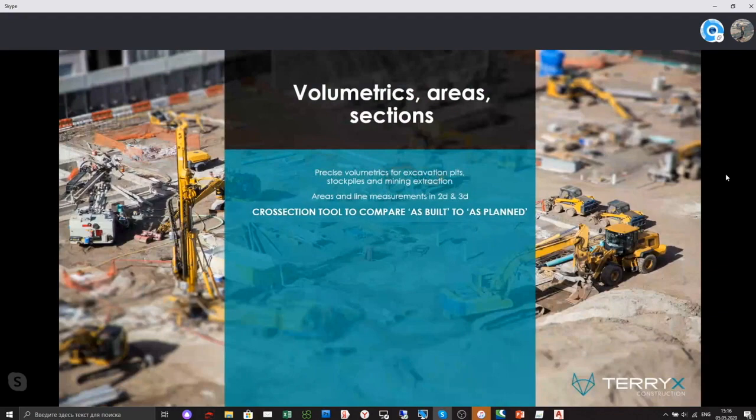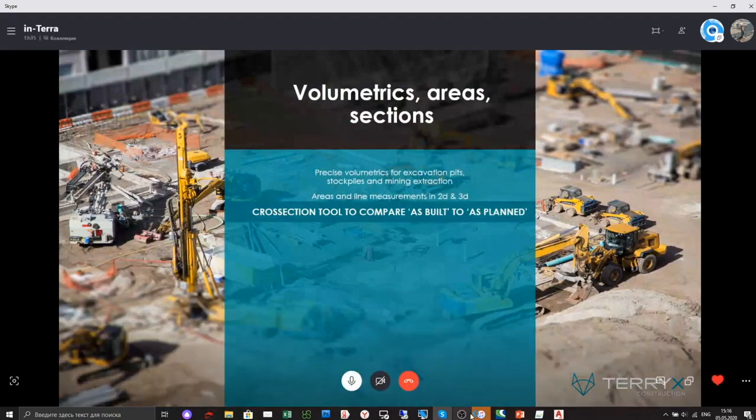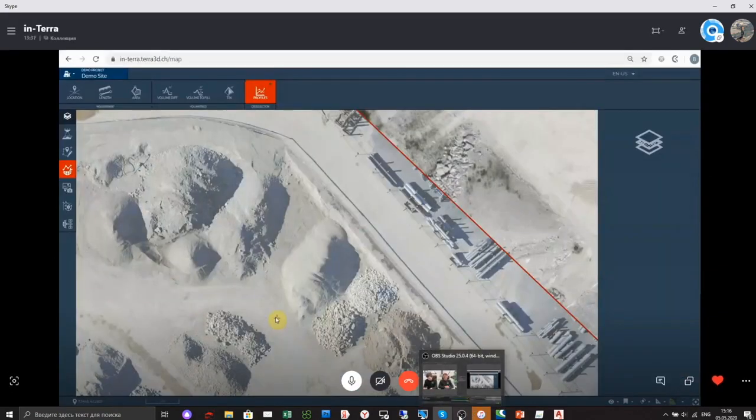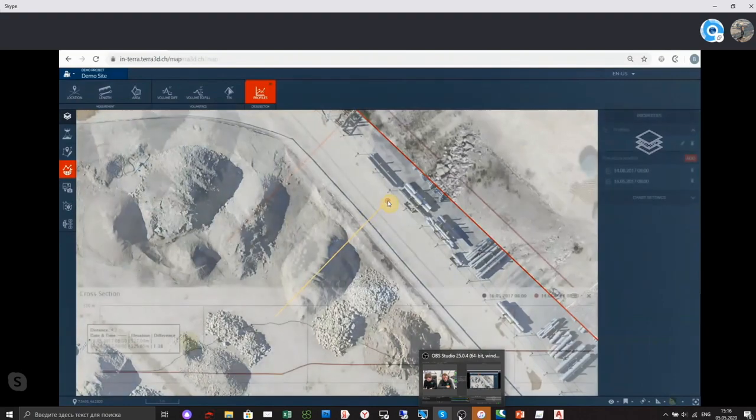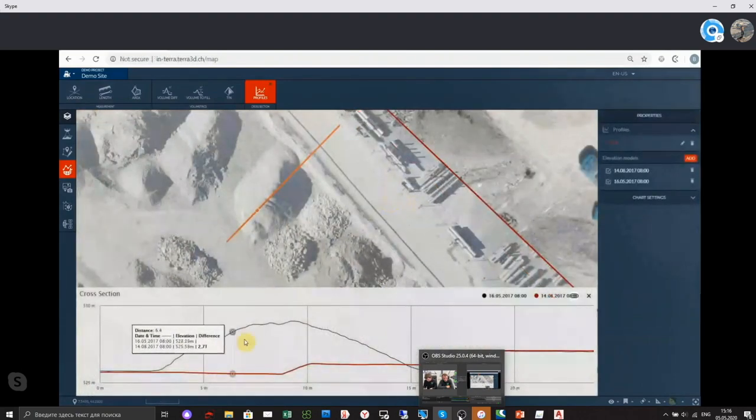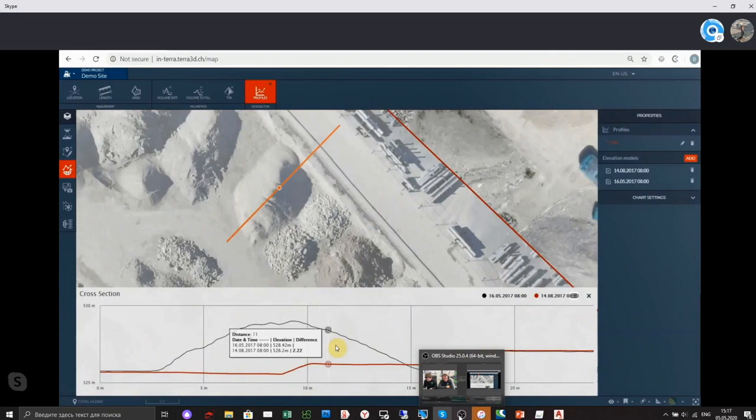Okay, then the last thing here is cross-section tools. You want to compare as-built and as-planned. So you can do online comparison. You see your stockpile, and below you have another stage. It could be the future project, but it could also be an old stage that you can compare. Yeah, these were some analytics tools.